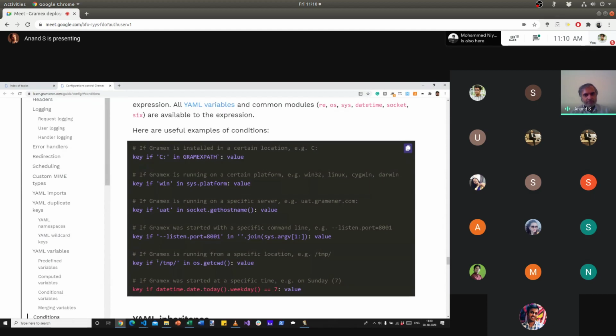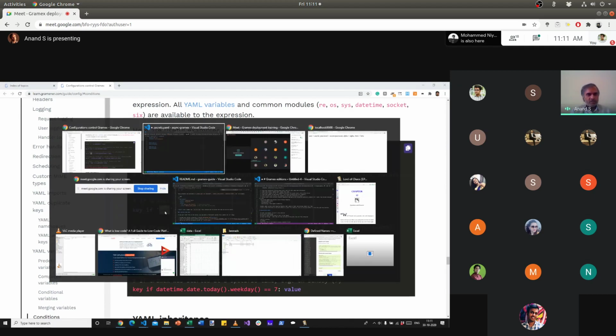So if, for example, /maint or maintenance is in the current working directory, then use whatever configuration you want. Or if you're running on different ports, you can check if the command line arguments for this particular command have listen.port equal to 8001, or any of many other options. If you're running it on different servers, then get the server's host name itself and check for UAT. Depending on these, you can put in keys like this.